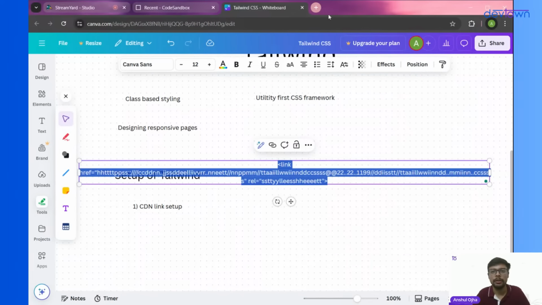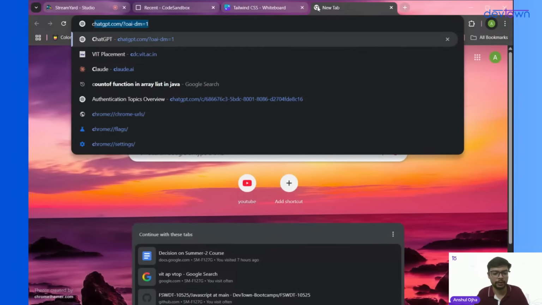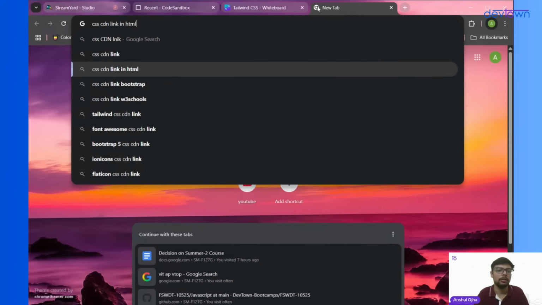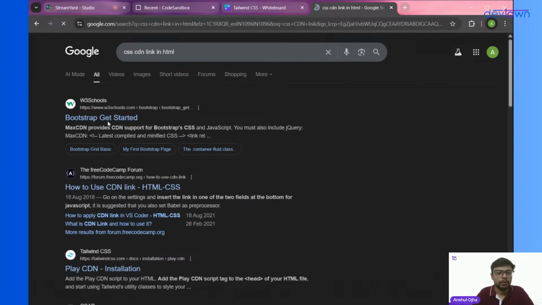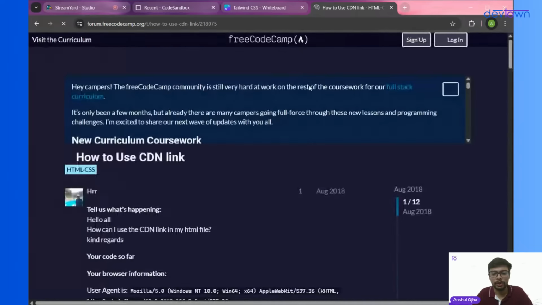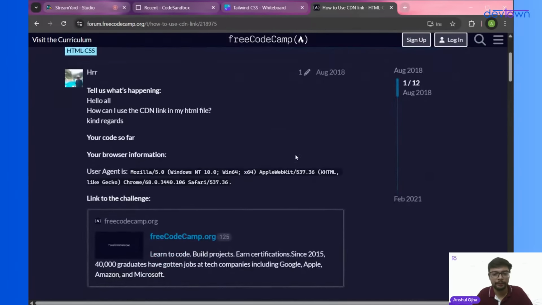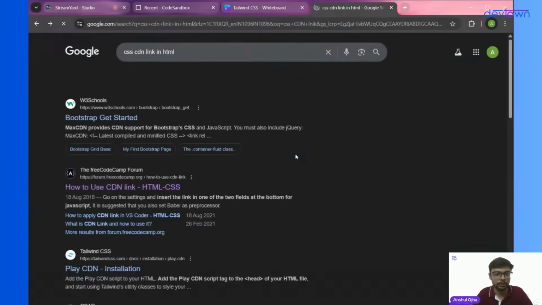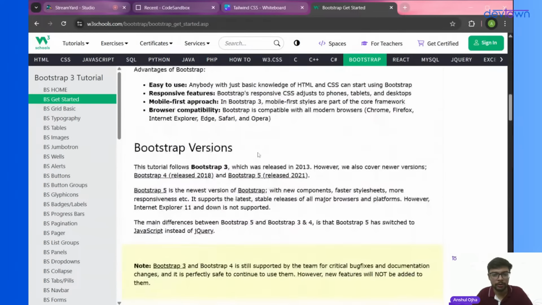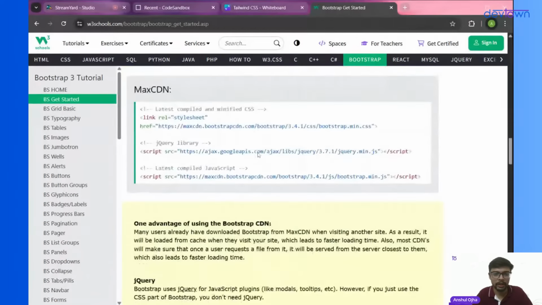Okay, just a minute. Let me open the CSS documentation itself. So I will go to this documentation and directly try to take up the CDN link from here. Possible. Okay, so this is not exactly what I'm searching for. So why am I going with documentation? Because I want to show you how you can search it up.